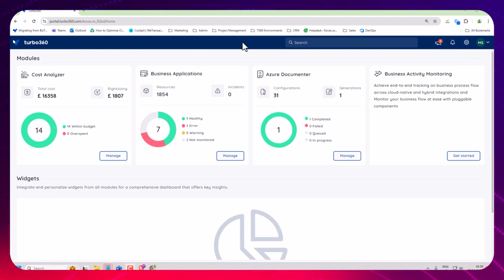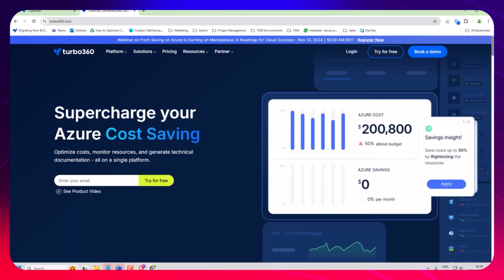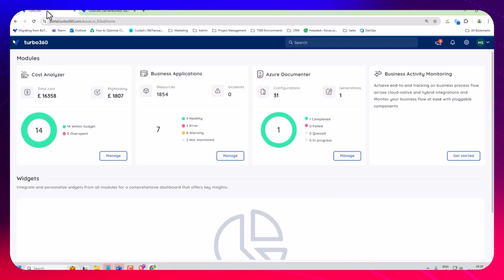So when we did the Turbo360 migration from Serverless 360, we launched a new website. You can see we've got this look and feel, and now the application's aligned a bit more to that look and feel. Now, we've got the widgets across the top here that you can see before.